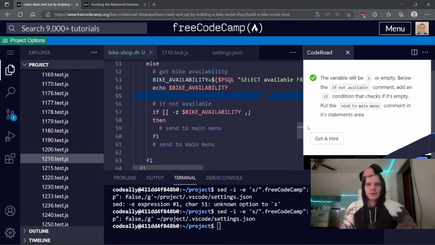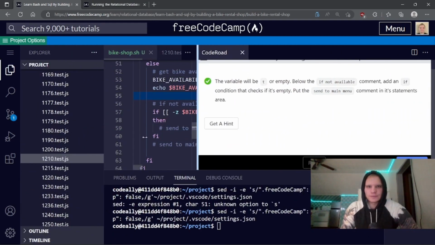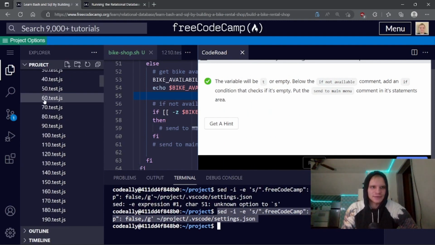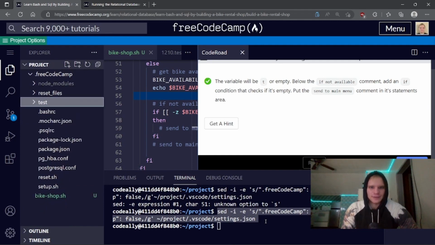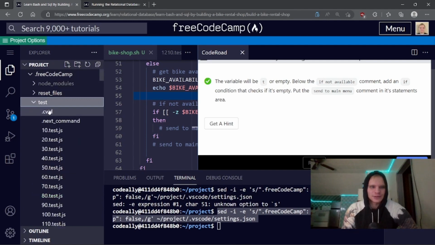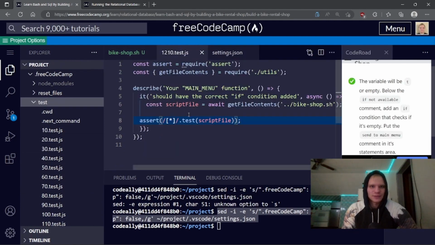All right, so I figured out how to get past this one. The way you do it is you have to type in this command so that you can see the test files. So all these test files. Once you run this command, this FreeCodeCamp folder will be open to you, and then you can check out all the test files. And the test file we're interested in is this 1210 one.